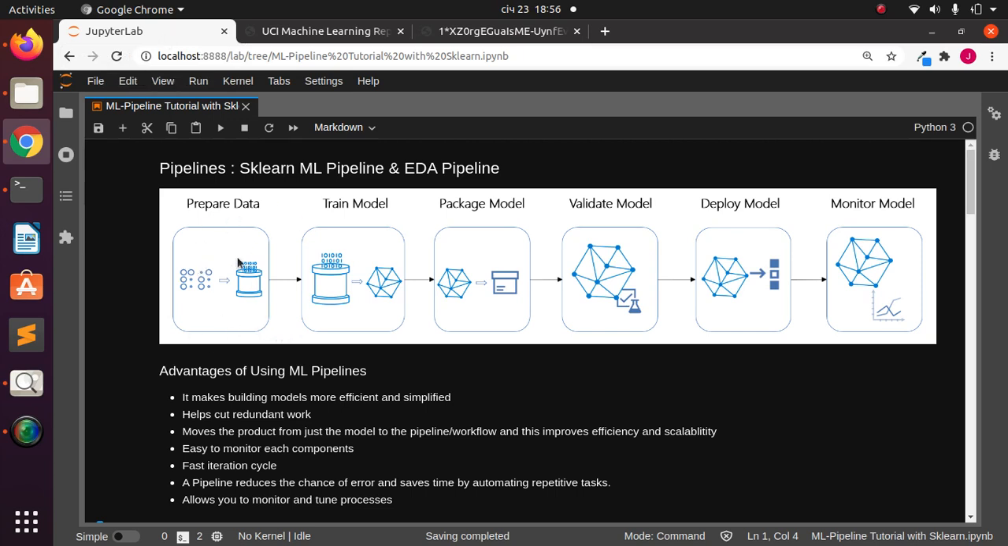The simple workflow is that you have a session or part of your workflow in which you prepare data, another session in which you train your model, you package your model, you validate, you deploy, then you monitor your model. That is a normal workflow. That is a simple pipeline. But let's see how to use Scikit-Learn to pick some of the components and create them in the format of a pipeline, and see how to also do something like an EDA pipeline. So let's see an example.